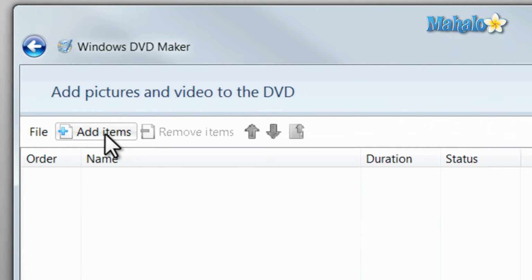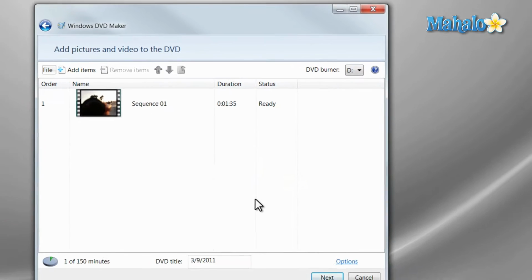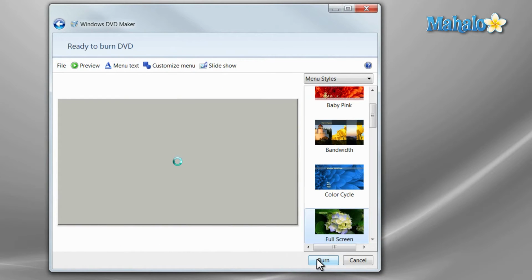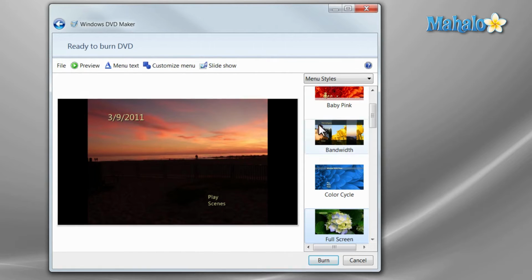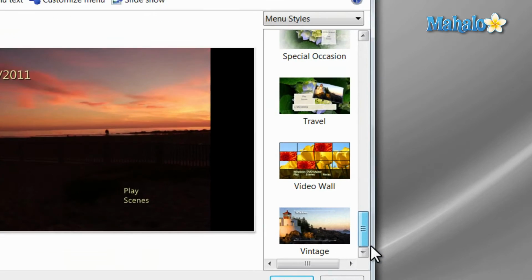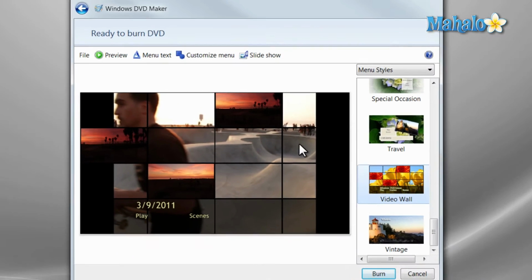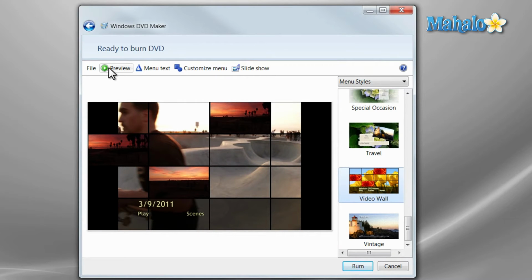From here, we can add pictures and video to our DVD. Just click on the Add Items button. And then hit Next. Now from here I can choose the style of DVD menu I have for my DVD. And I can even preview that style by hitting the Preview button.